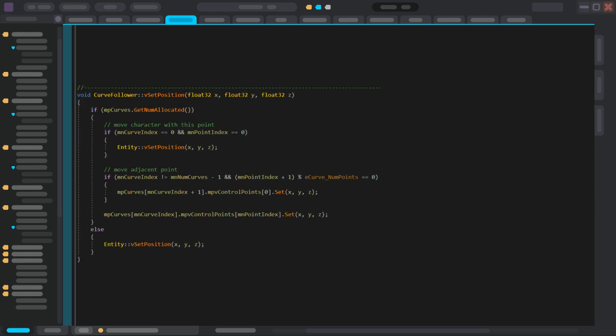The setPosition function also overrides an entity base class function. If the first control point of the first curve is selected, it moves the entity to its position. Otherwise, it just moves the control point. If no curves have been allocated, it moves the entity as usual.